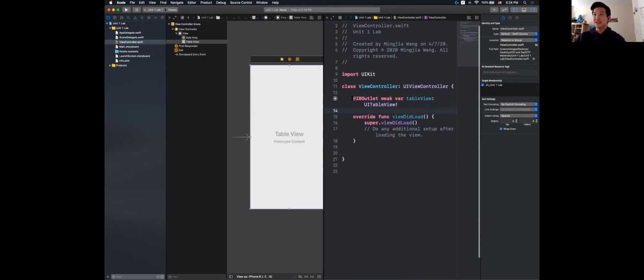And now it says new IB outlet, weak variable tableView. That's a UITableView. And this circle right here should be filled. And when I highlight it, it highlights this as well, which effectively, what I just did is connected the table view that I dragged into my phone screen and connected it with code.